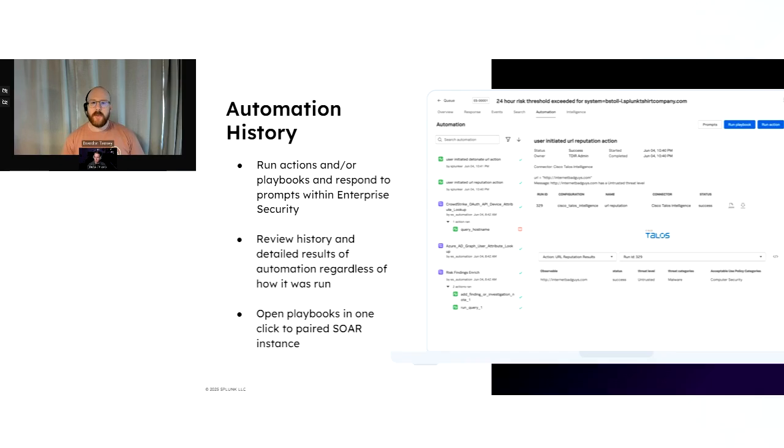Again, people used to kind of wonder, should my analysts live in Enterprise Security? Should they live in Splunk SOAR? Where should they be doing their investigations? The answer now is that you get both of them right here in Enterprise Security. Drew already spoke about response plans, right? And here we can also see the automation that has already been run, whether automatically, whether manually, as well as give you the ability to go ahead and run additional automation yourself.